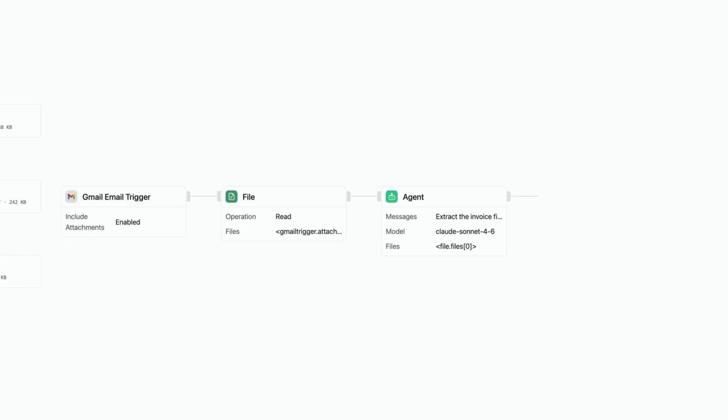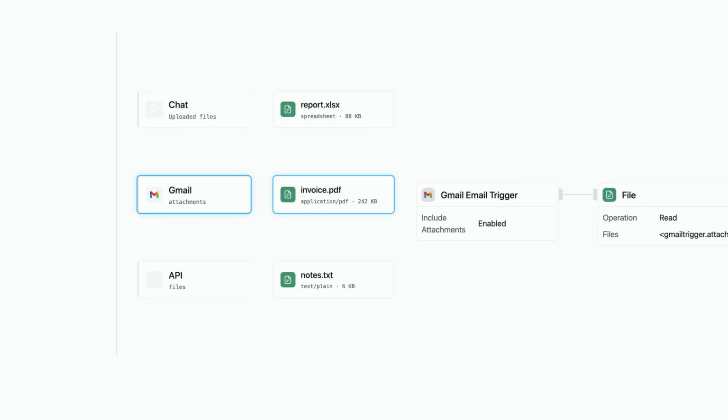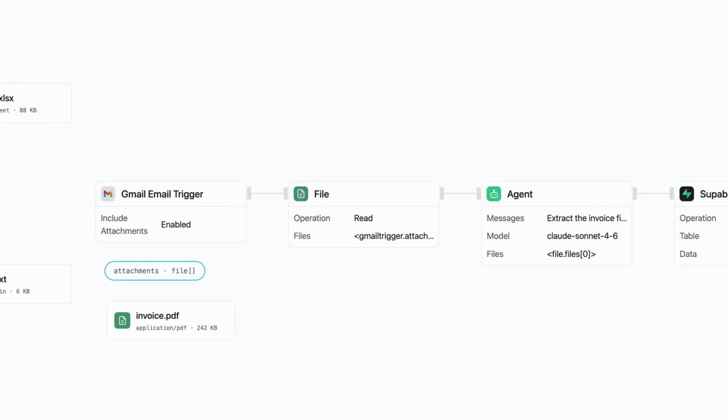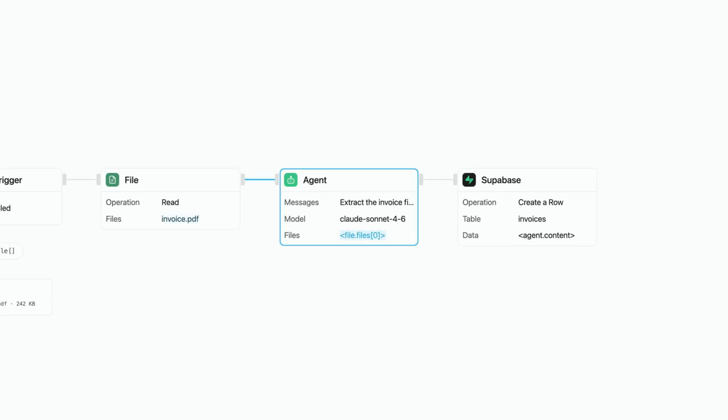Here's a workflow that processes them. A Gmail trigger hands its attachment to a file block, an agent reads it, and Supabase stores the result. When an email arrives, the trigger starts a run. It downloads the invoice and makes it available as an output that any block can reference. The file block points at the trigger's first attachment, and when the run reaches it, that reference resolves into the invoice itself. The agent reads the document directly and extracts the fields you asked for, the vendor, the total, and the date. You can see them in the run's output.